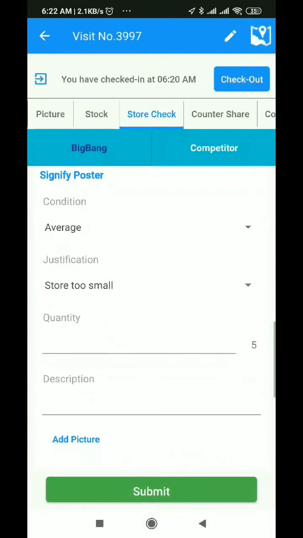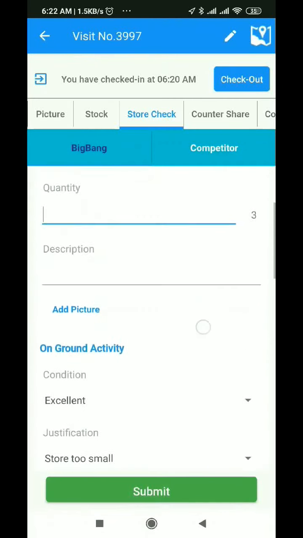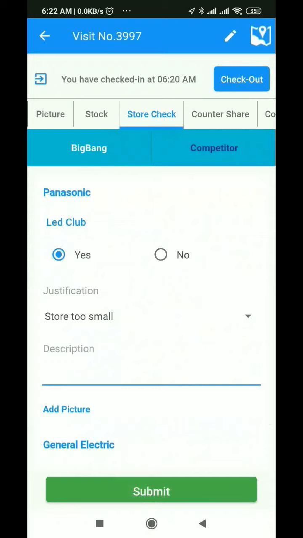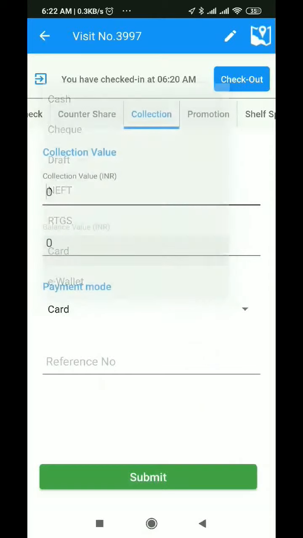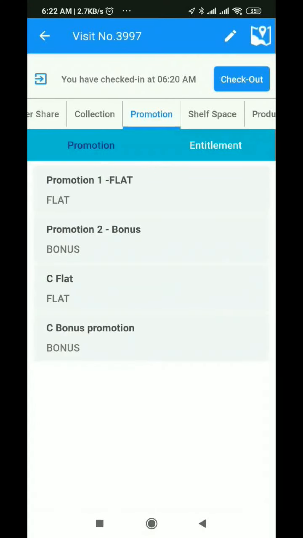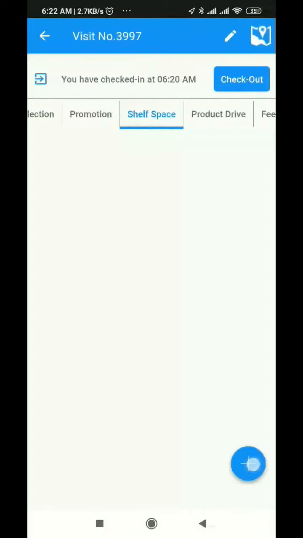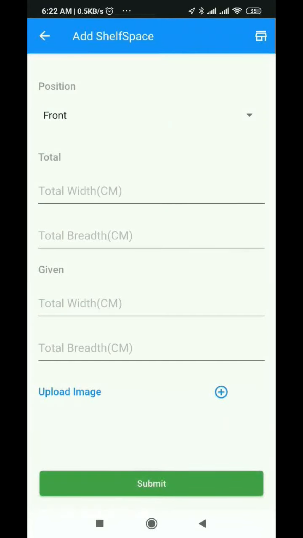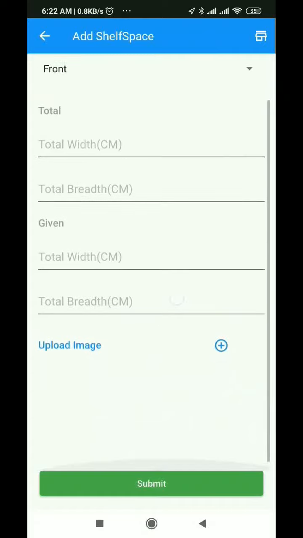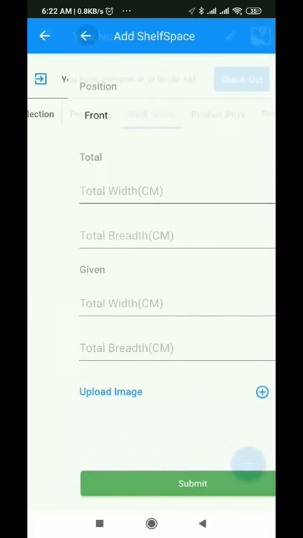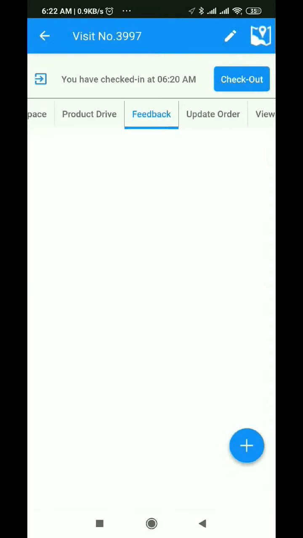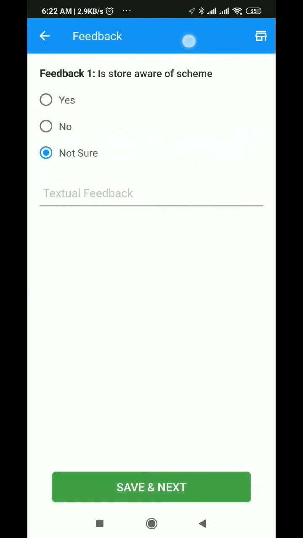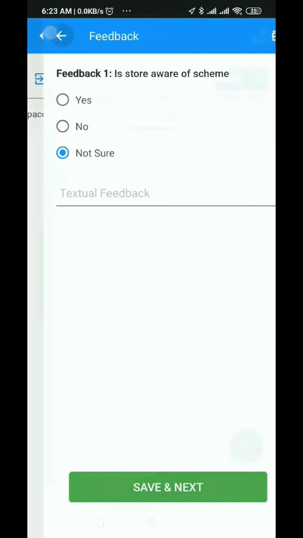You can do a store check, which is all the activities that are happening at the store for your brand and competition brand. A counter share, the collection during the call, any promotions, any products you want to promote. You can capture the shelf space you have, what is shelf space allotted to you, what kind of shelf it is, any products you want to drive during this visit, any feedback form. You can have a questionnaire with multiple choice answers as a feedback form, which your admin can configure.